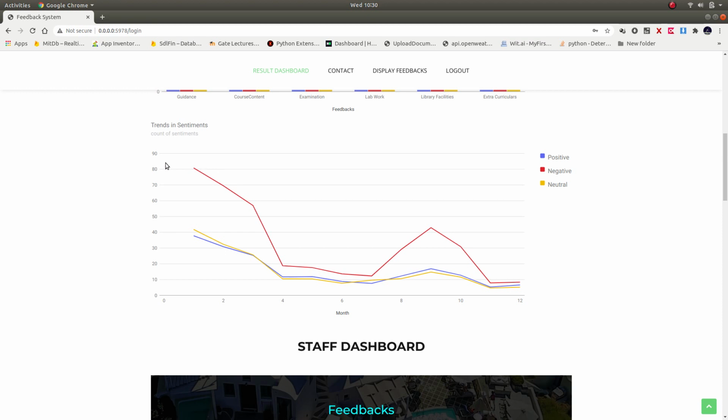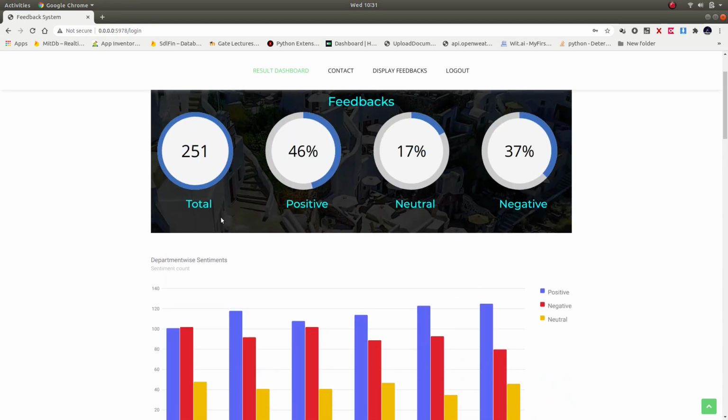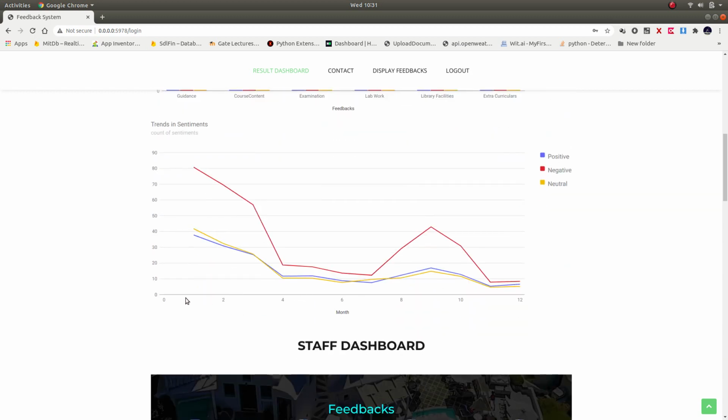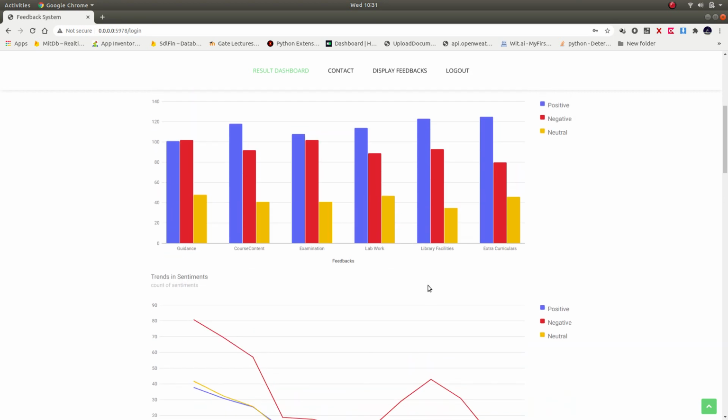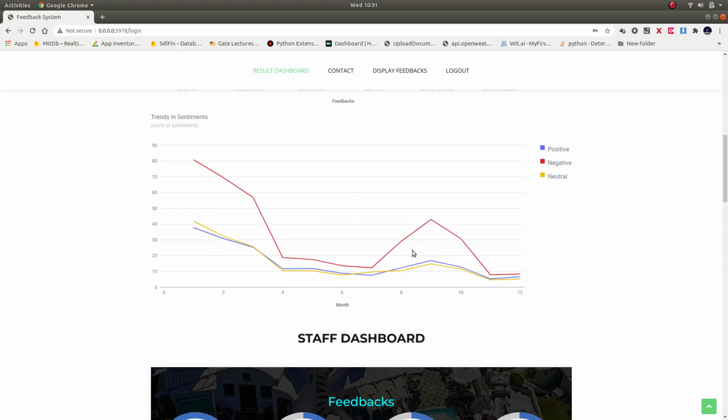So for now, this graph whatever you are seeing here is the static one, because for plotting this graph we need a lot of feedbacks, and those feedbacks should cover nearly 10 months. For now we are having 251 feedbacks, and this 251 is for the first month. Similarly we need to get the feedbacks for the second month, the third month, till we receive 12 months. After receiving all these feedbacks we can plot this graph. Currently we are not having that much feedback, so this graph is not working currently.